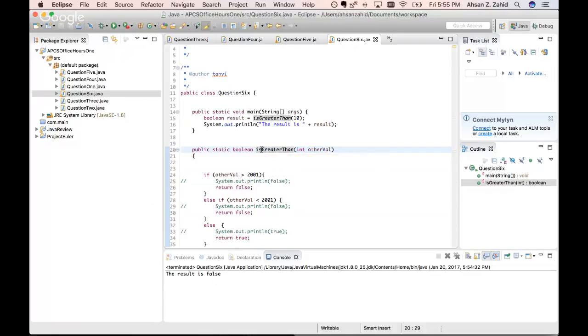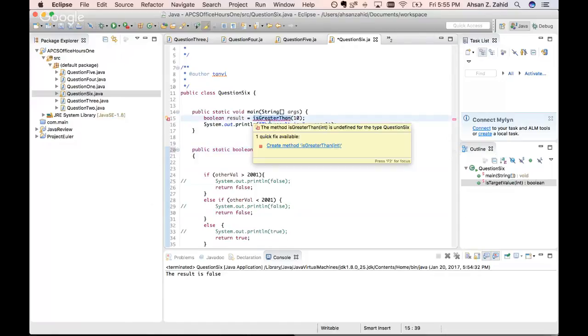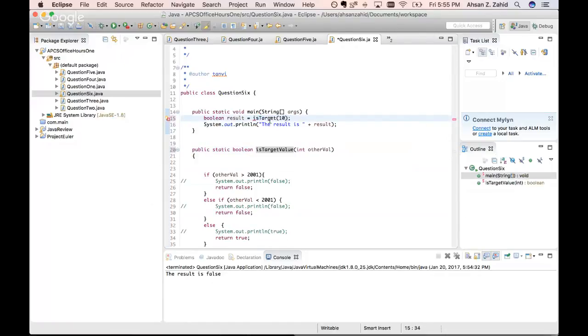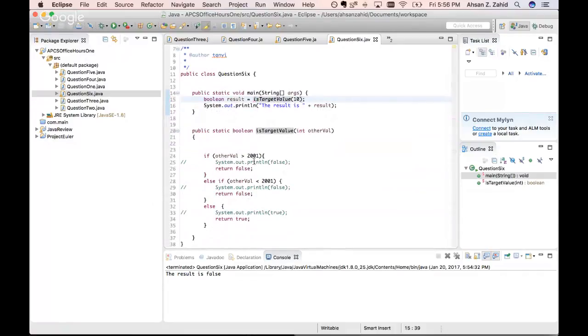And should it really be called is greater than if it's checking if it's exactly equal? So it might make sense to rename this method. Let's say that 2001 is our target value. So let's say is target value. Okay. So this makes it a little bit easier to understand. Our target value is 2001. So we can return false, false, or true. This is pretty good.